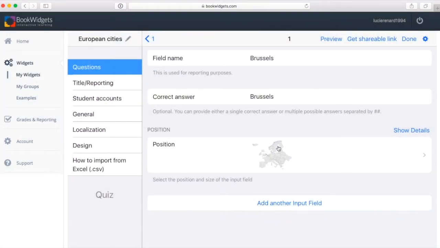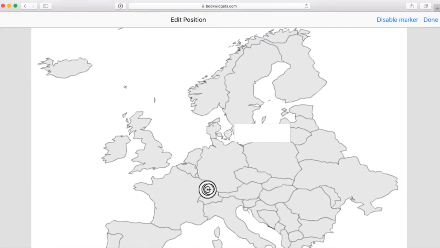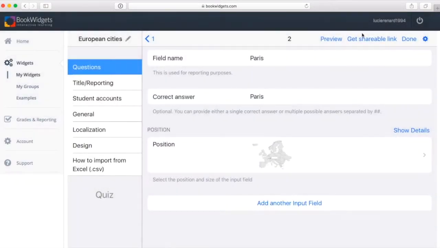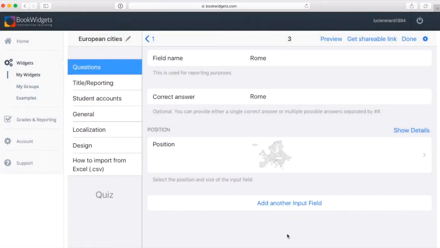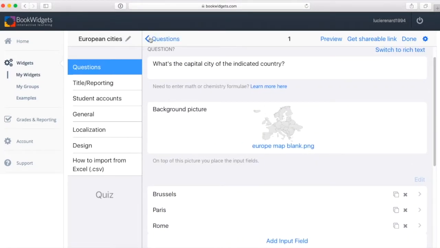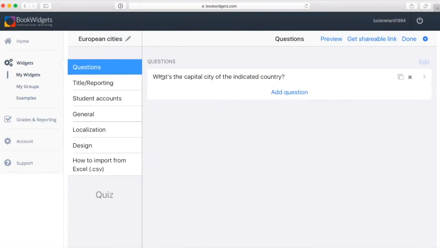One field would be a little bit too easy, so I'm just putting in two other fields. Paris would be one, and also Rome. So this question is done. I can go back to my first question, my first tab, and add another question.